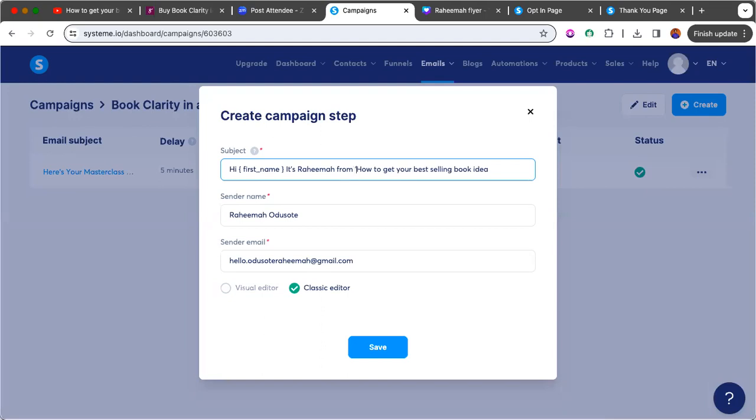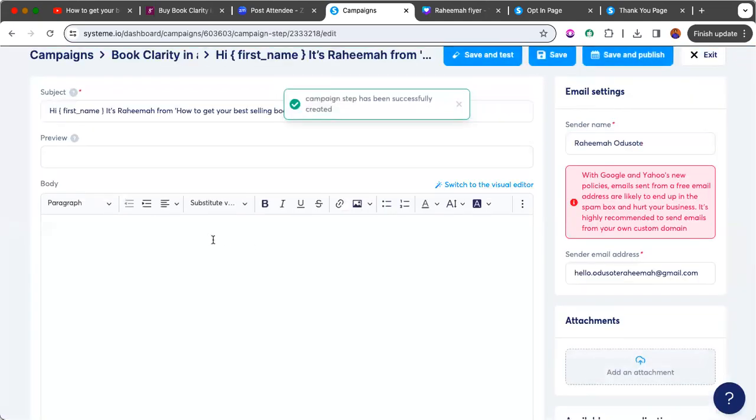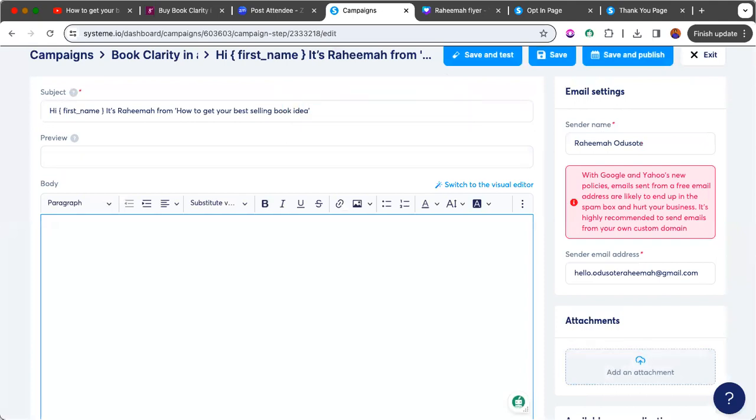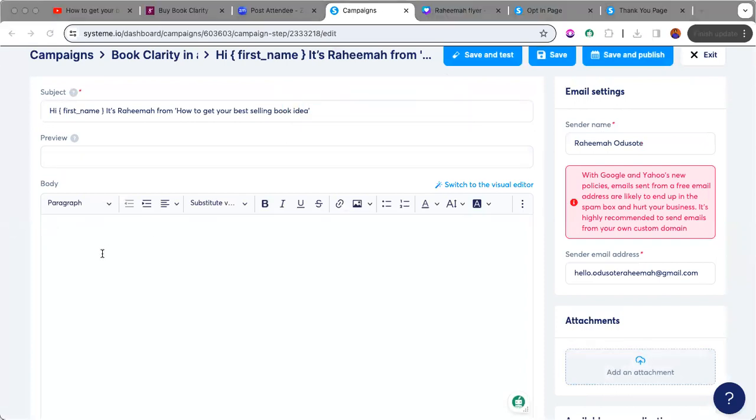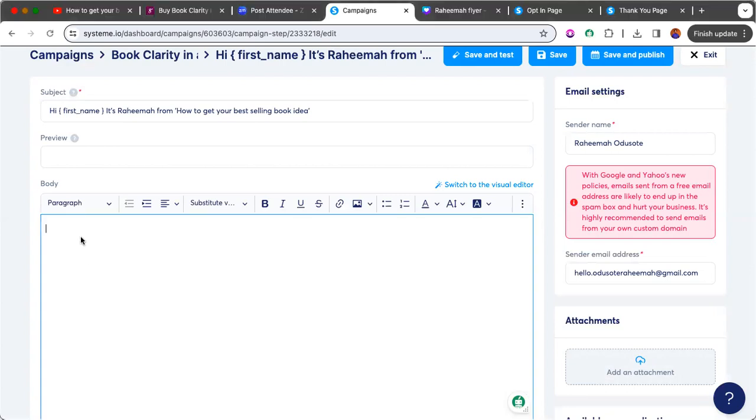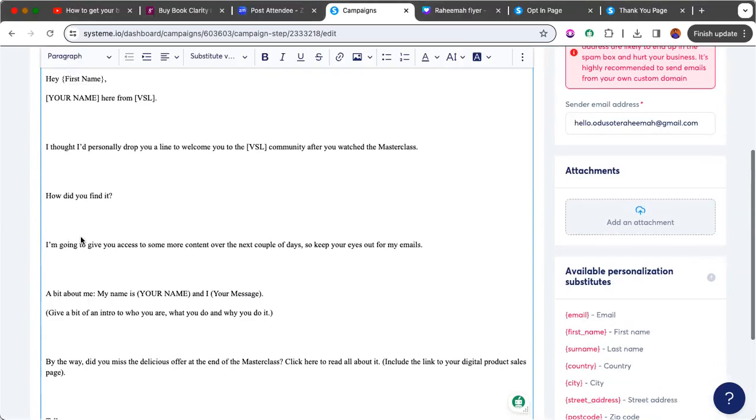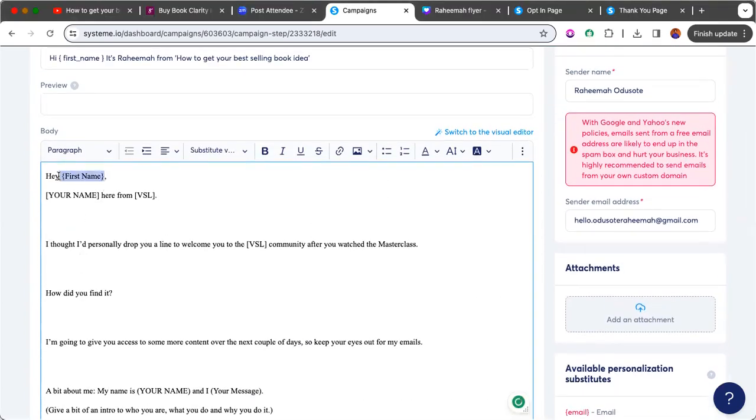I would like to put parenthesis and stuff. Again, classic editor so that it's a lot easier for me to type there. Again, I will copy. Control C. And then come and then paste, all right? So, hey, first name. I like to personalize my emails.